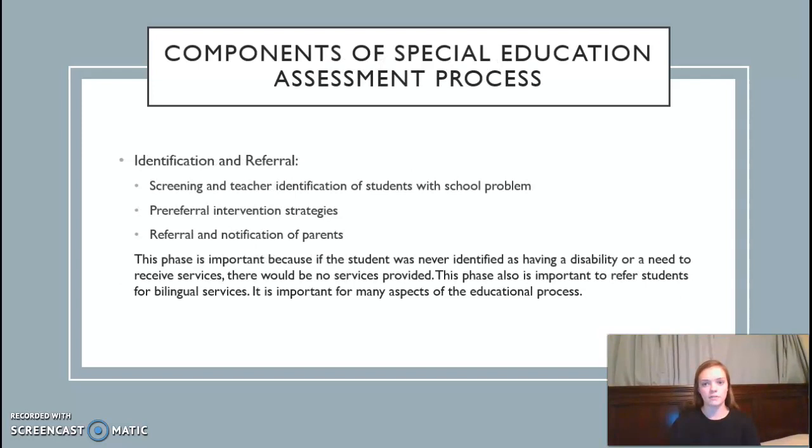So the first component of the special education assessment process is identification and referral. This has three different parts to it. The first is screening and teacher identification of students with school problems. Next is referral intervention strategies, and then referral and notification of parents.